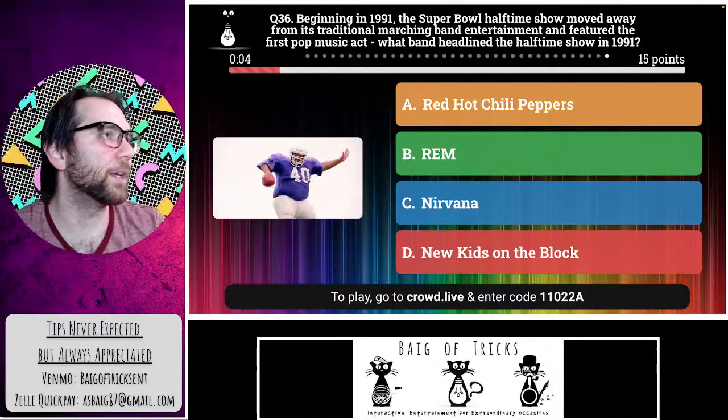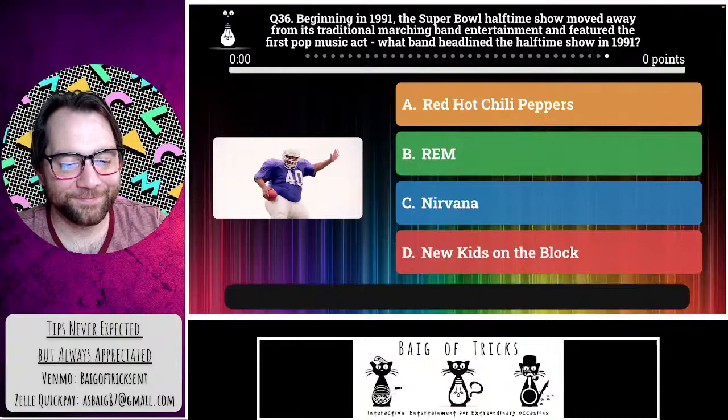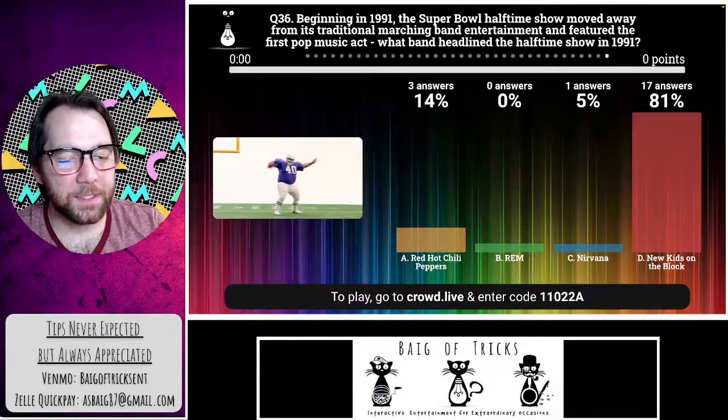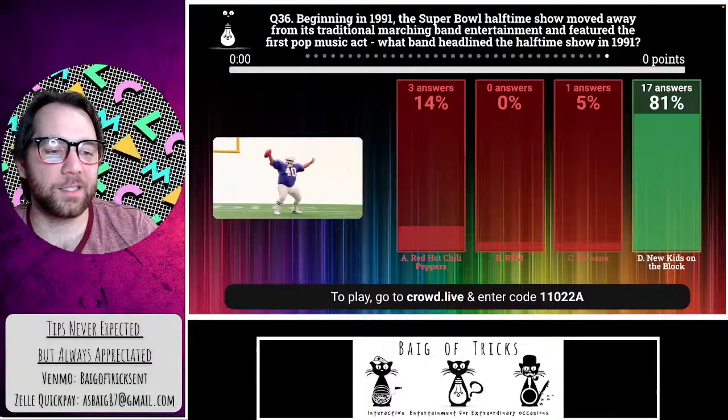All right, everybody's in. Final question, let's take a look. Three people said the Red Hot Chili Peppers. They have played, but that was much more recent, the last 10, 15 years. One person said Nirvana. 17 people said New Kids on the Block, and NKOTB is the correct answer. Great job, everybody! You were hanging tough all the way till the end here.